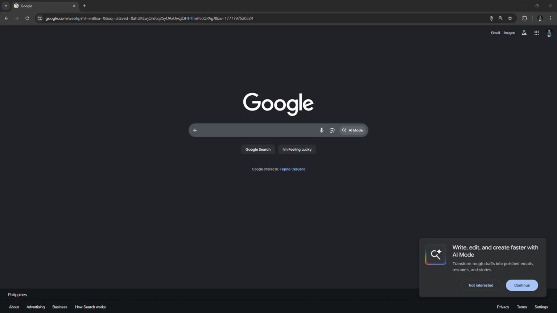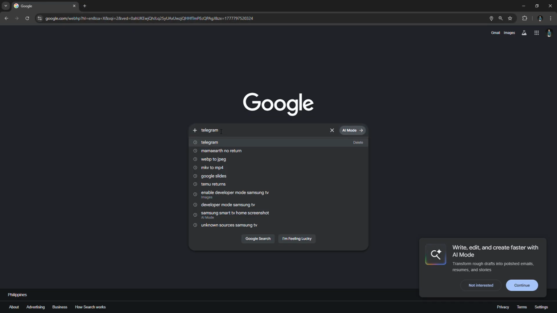How do you use Telegram on your smart TV? Most people think you can't, but you actually can, and it's much easier than you think. But first, you need to understand this. Telegram doesn't have a proper native app for most televisions, so you'll be using workarounds.